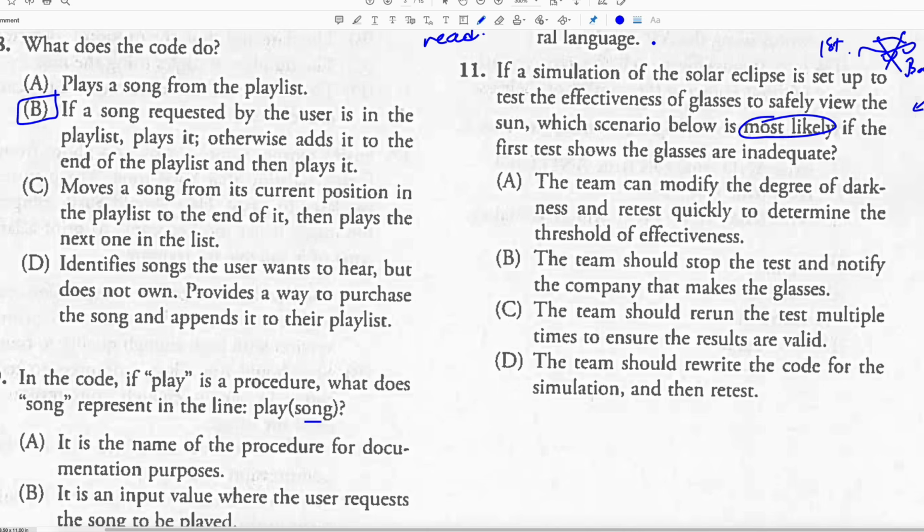Most likely. So A, the team can modify the degree of darkness and retest quickly to determine the threshold of effectiveness. So I kind of like that. That one feels good. Okay, B, the team should stop the test and notify the company that makes the glasses. No. The whole point of a simulation is to keep testing quickly, right? C, the team should rerun the test multiple times to ensure that the results are valid. If there is some reason why they think it might be an invalid test that one time, then they could run the test again.